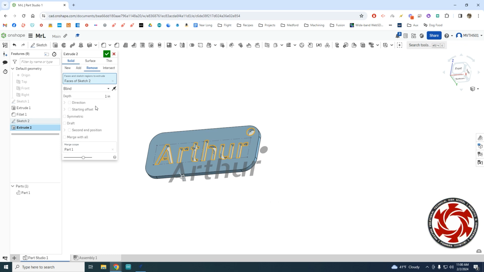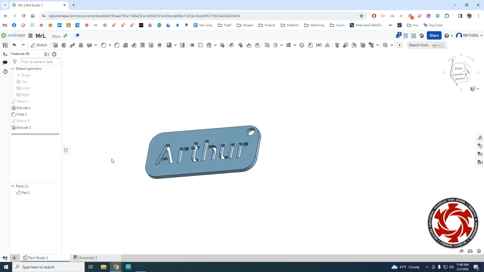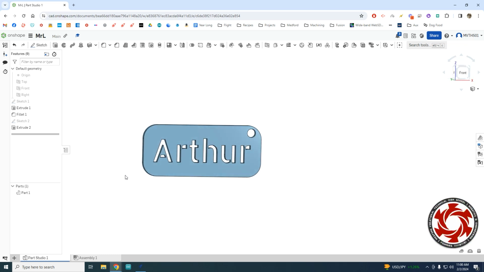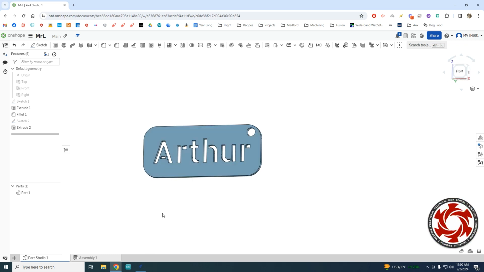That looks good to me, so we don't need to really deal with anything else here. We're going to go ahead and click the green check mark. So now we've extruded that material away, and that's really all we need to finish out the part in terms of design. What we now need to do is get it ready to be laser cut, and that requires a different step. If there's anything that needs to change in your design, you still can change it.